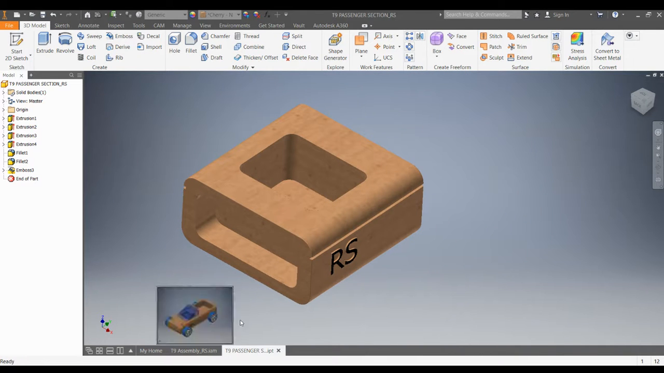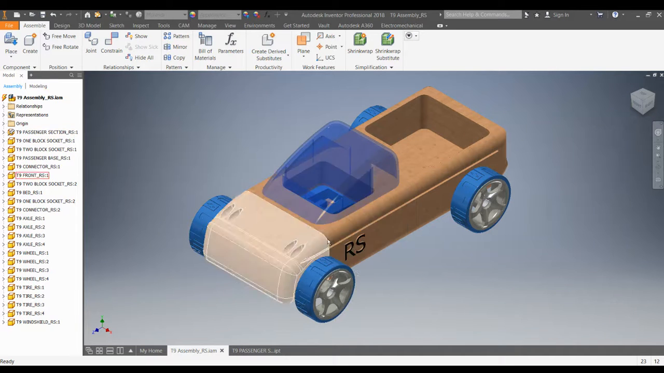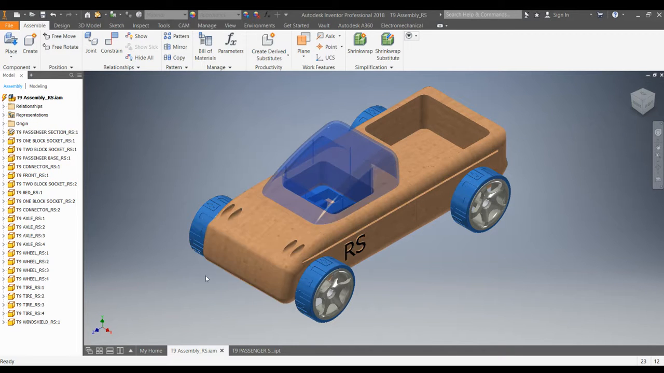So what we could do now is go ahead and save this and then go back to your assembly. And it should have updated in your assembly. So whenever you take your screenshot, I want to be able to see your initials embossed in the passenger section.